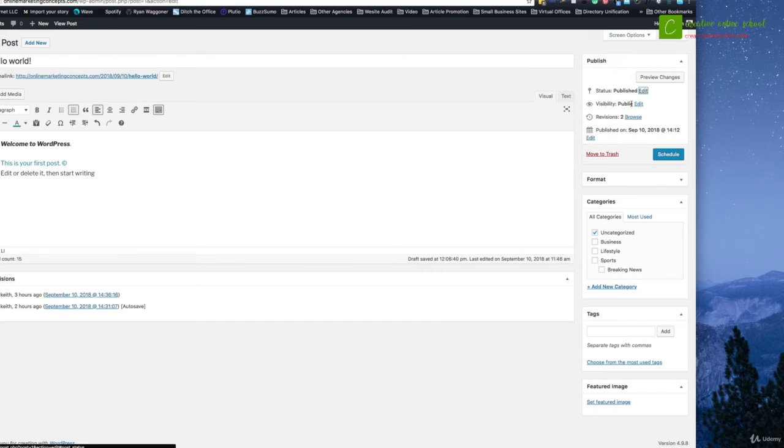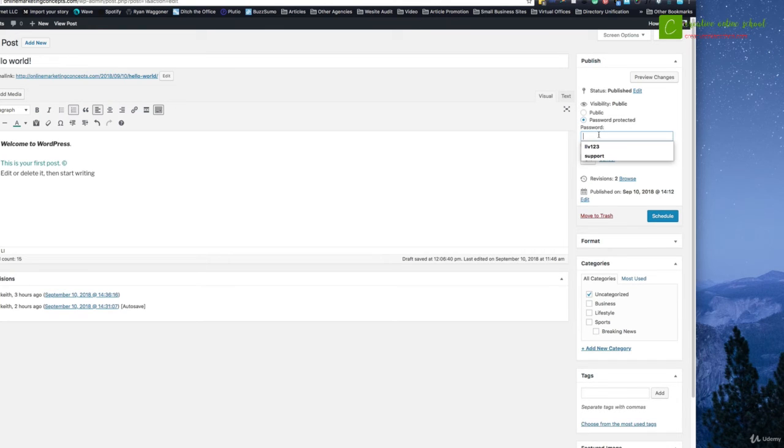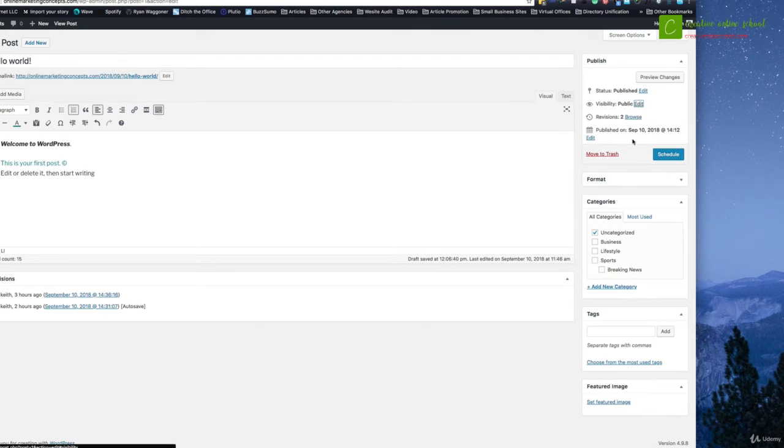I can also change the visibility of it to be public, which is everybody, or I can say it's password protected. If I click on that, I can add in a password, 1234, and now people have to enter that before they can read the article. That's kind of cool. Maybe you could give your dedicated members or valued readers a password protected area to get some extra information or a download or something like that. That can be kind of nice, but for this case, I'm just going to set that to public.